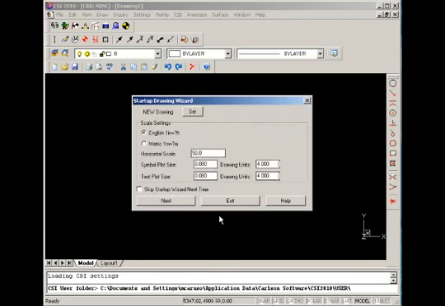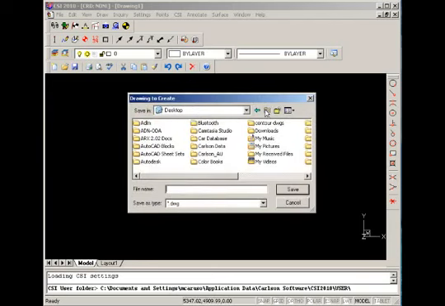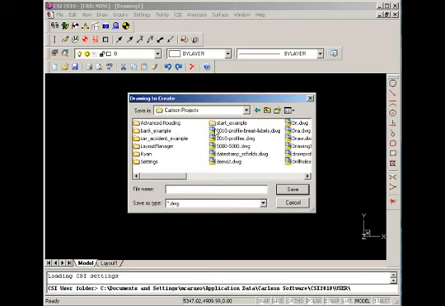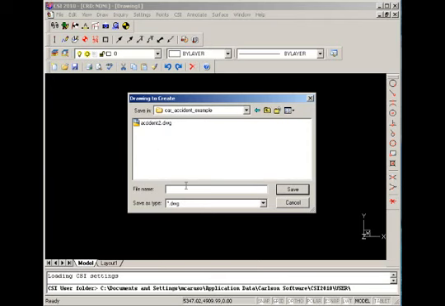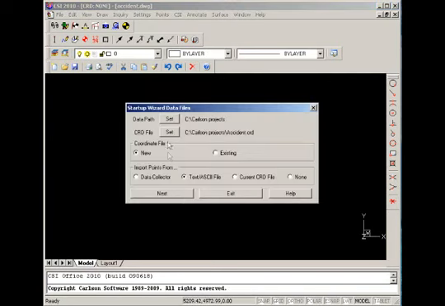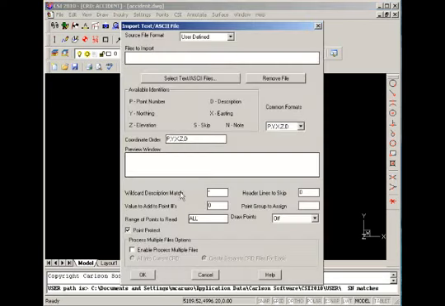In this tutorial, we'll take you through mapping out a car accident scene. First, we begin by creating a new drawing. We browse out to our folder and give our drawing a name. Next, we step through the wizard and accept the defaults for our coordinate file. We choose a new coordinate file using a text ASCII file format.